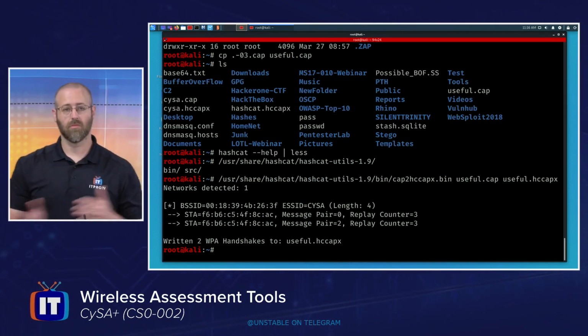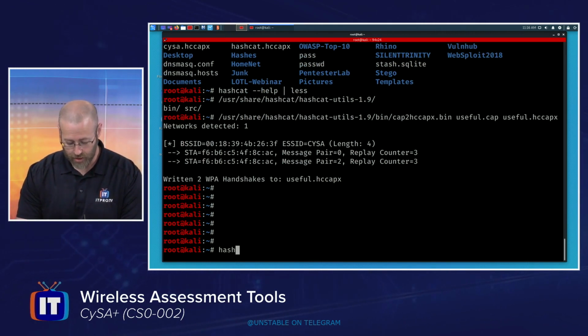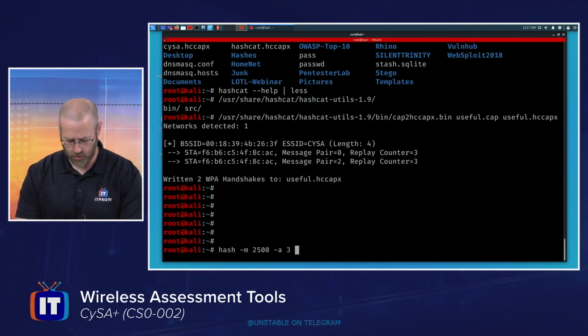Good, it was able to transform it. Now we're good to go. Now we can throw it into Hashcat, with a little -m. It was 2,500 if I'm not mistaken, not 25,000. We're going to do -a of 3. That lets me know that I'm going to use a dictionary attack against this, because brute forcing can take a while. And then it was useful.hccapx.